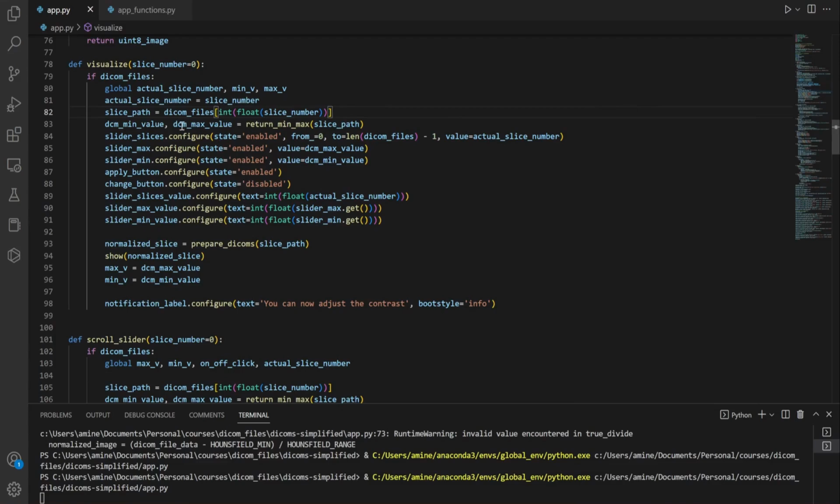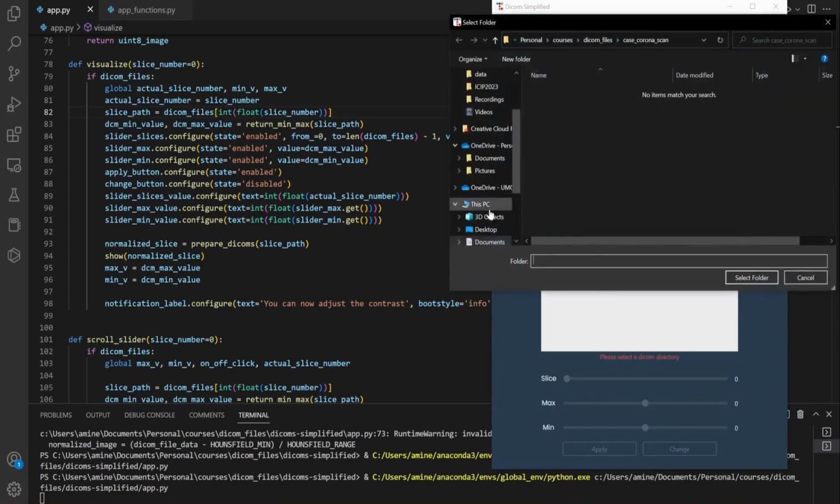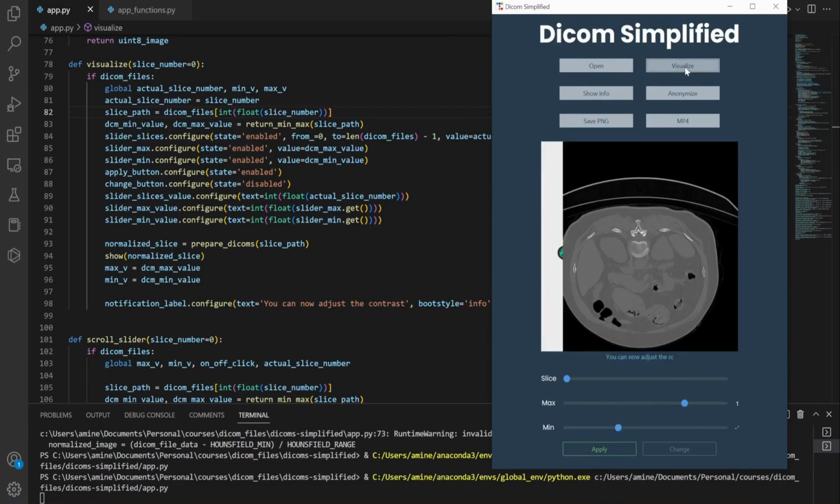And then here we are returning the maximum and minimum values of each slice. Because you remember when we choose, let me open a directory, visualize. Whenever I am in such a slice, for example, this one, by default it takes the minimum value and the maximum value, and it will load them here. So this is by default.